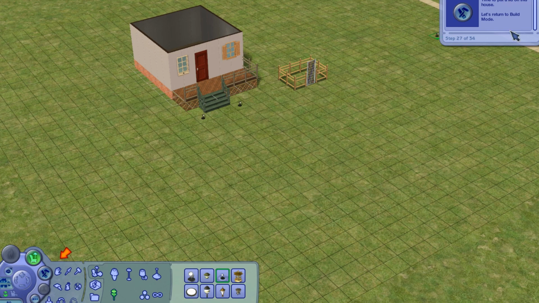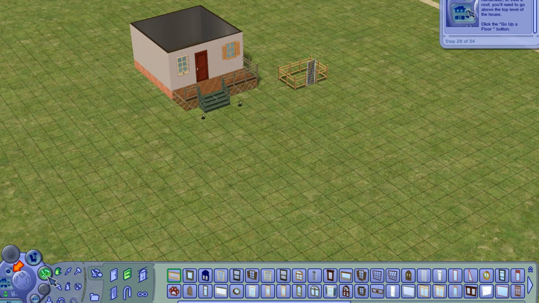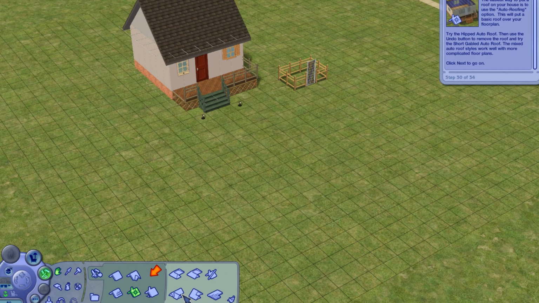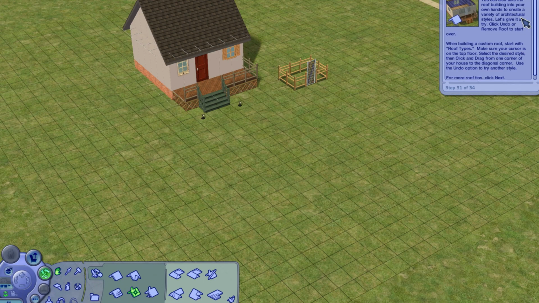Time to put a lid on this house. Return to build mode. Now we have to go up. Click on roofing. There we go. You can also take the roof building into your own hands to create a variety of architectural styles. Let's give it a try.